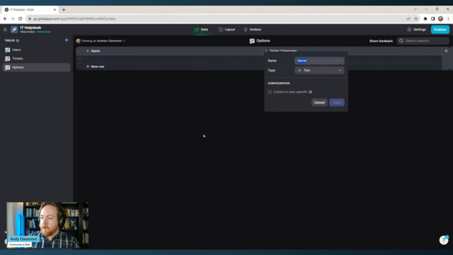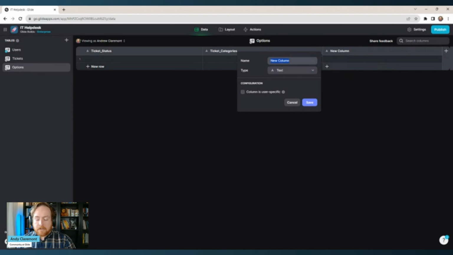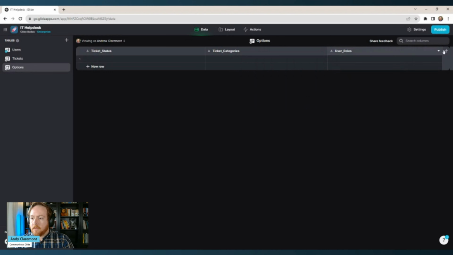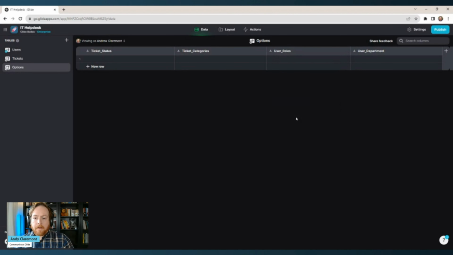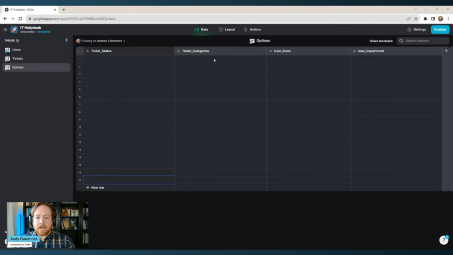Let's rename this name one to ticket_status. And then we'll add another one here called user roles, and another one called user department. Nice. Okay, so for ticket categories, copy and paste our values in here. So we have different categories for our help desk tickets. And then for ticket status, pop these in here.